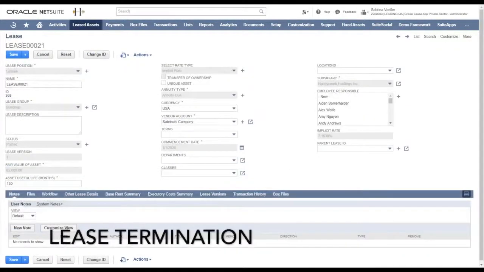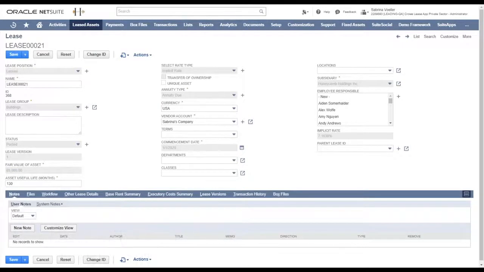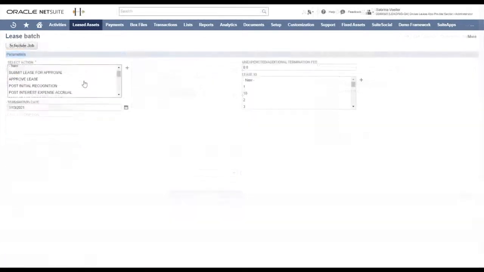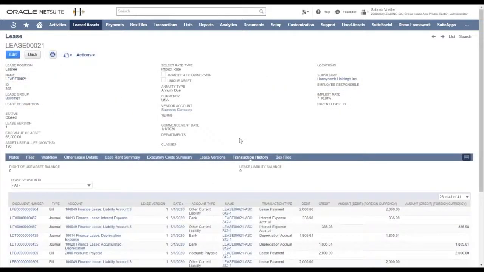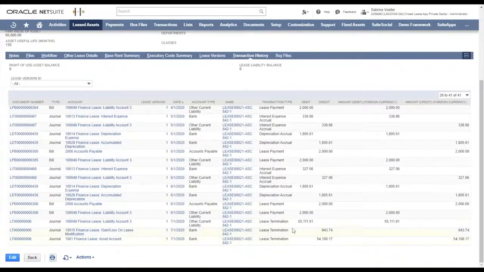To terminate a lease, put the head lease in edit mode. Then navigate to the Actions dropdown and select Post Lease Termination. From here, the lease termination action will already be selected. Simply input the termination date and any unexpected termination fees. The lease ID will be already selected as well. Schedule job. You can now see the lease status has changed to closed, and the right-of-use asset balance and liability balance are 0, as well as viewing the transaction here.